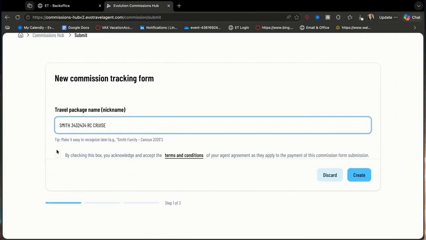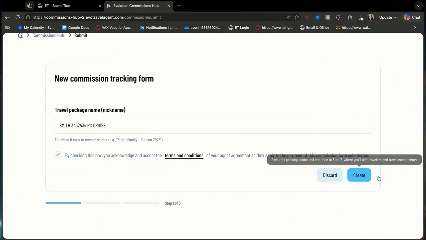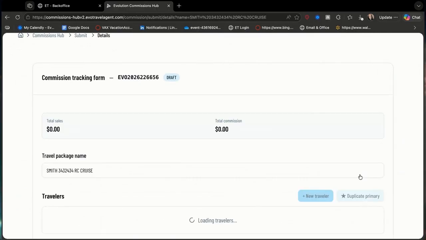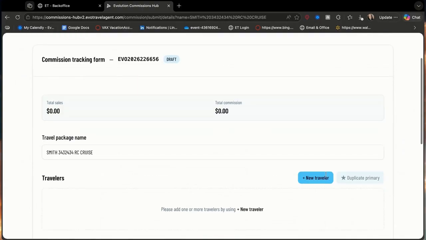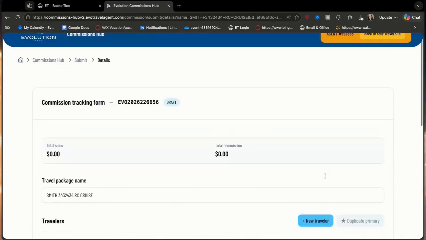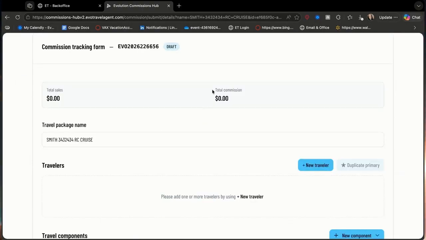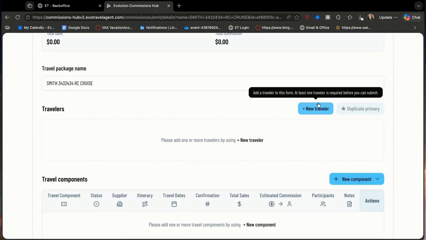Anyways, so we're going to come over here and we're going to acknowledge this, and then we're going to hit create. All right, we got our new package set up. This is what it looks like. It even has the estimated commission, but this doesn't update for a while in the back office. Once it's fully submitted, it'll eventually show you what's pending and paying out. It's pretty cool. So we will come in here and we will do new traveler.